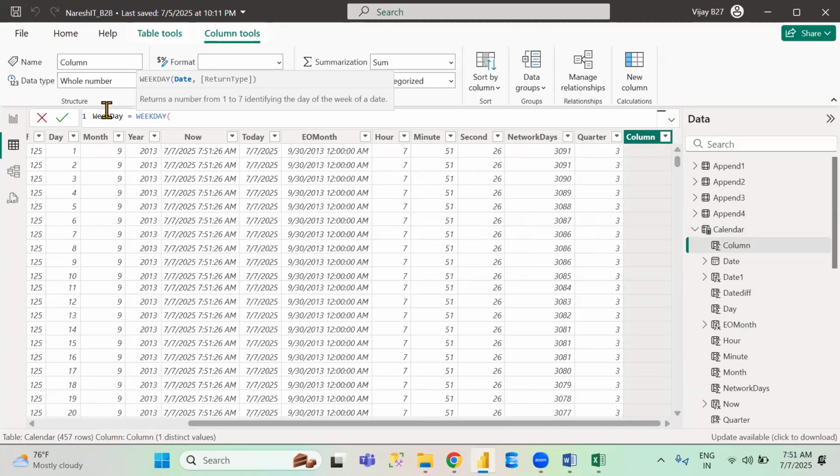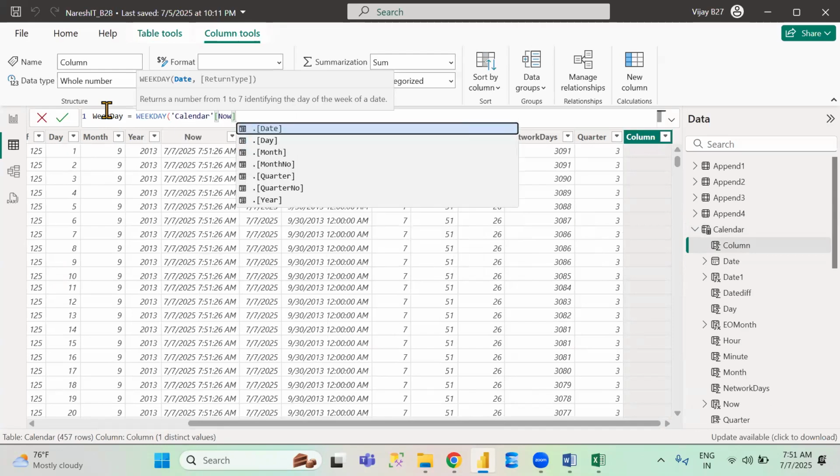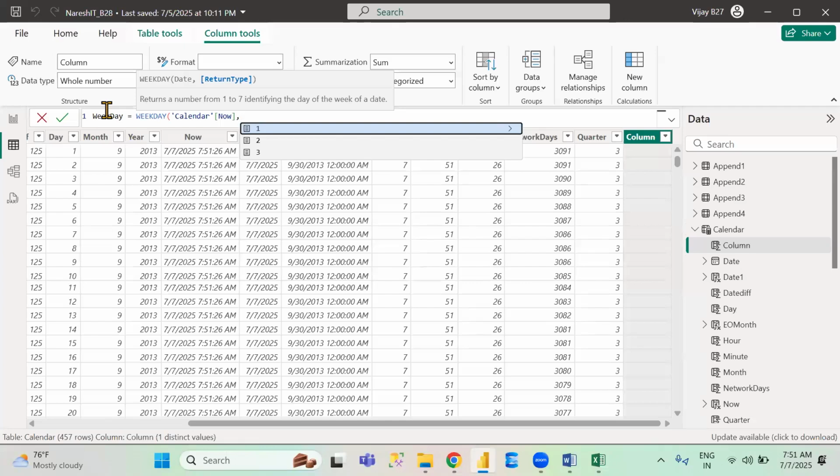Suppose now I am passing the column here, comma. And the return type, you must pass the return type. There are three return types: one, two, three. What is the meaning of one?